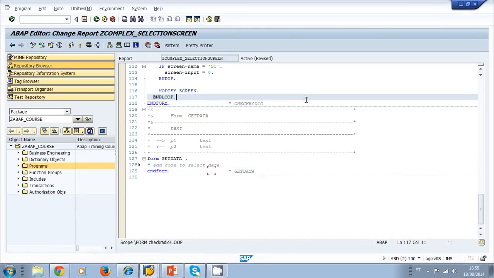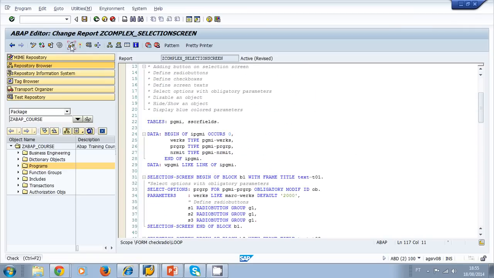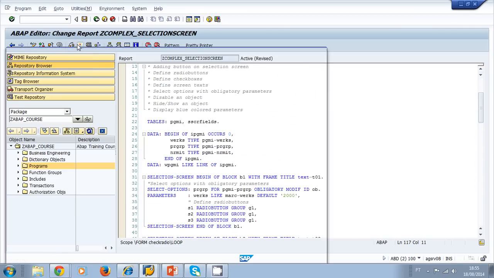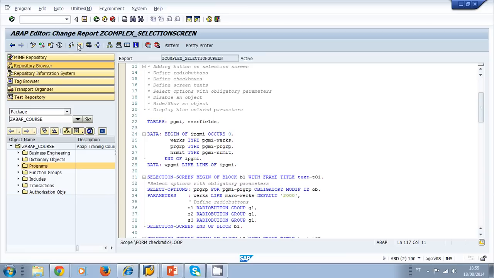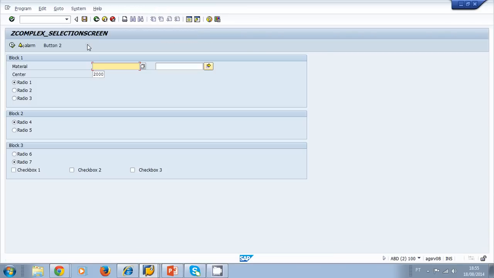Now that we have all these, let's check the syntax, activate, and run our program. So now, as you can see, all of our blocks were created, the 3 blocks with the check buttons. Then we have 2 buttons, alarm 1, which we added the icon, remember, and button 2. If we press this, and remember to fill all the required fields, so we still need to add some function to these buttons.